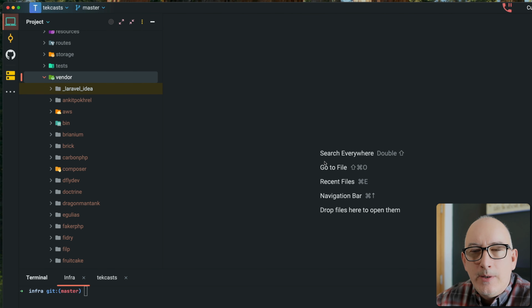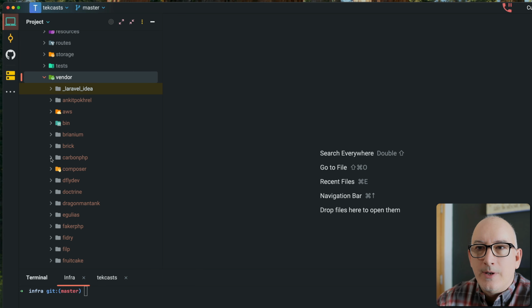Now, one thing I want to do before we leave here is I want to take a look at what these packages look like in the code base. So they're in the vendor directory. And if I take one, for example, Carbon PHP. Carbon PHP is a very popular datetime helper library. So it's included in a lot of Laravel applications. We use it under the hood.